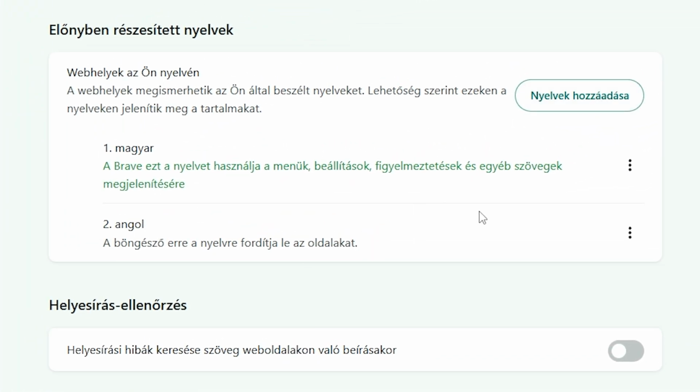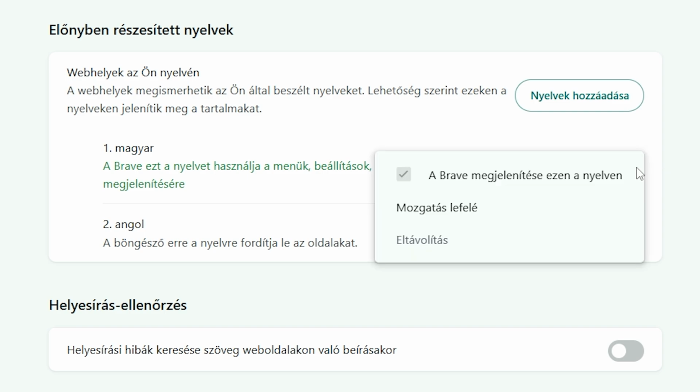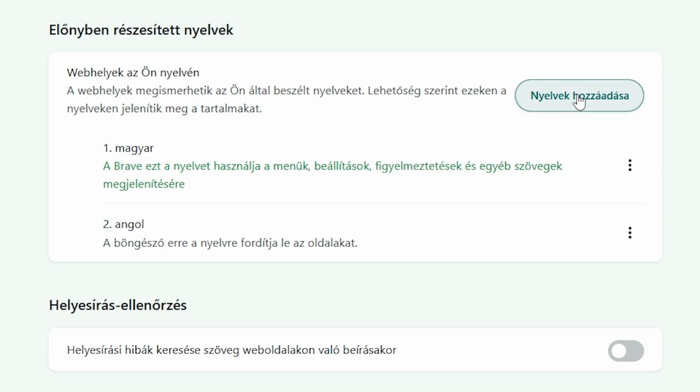If the language you want is already listed, click the three dots next to it and choose the option to display Brave in that language. If your preferred language isn't listed, click Add Languages.